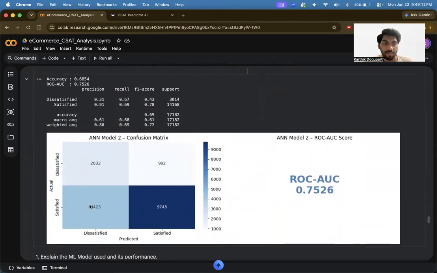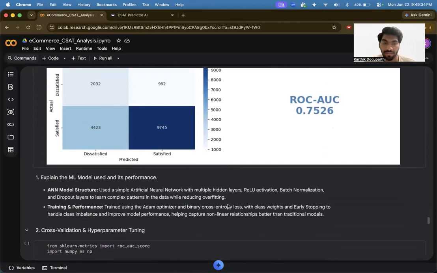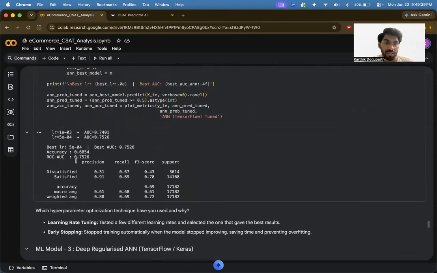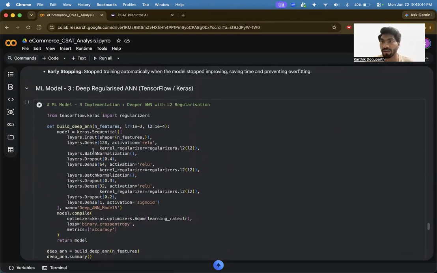And after evaluating the model, as you can see here, this is the confusion matrix. The satisfied and dissatisfied values are more compared to the false values. And the ROC AUC score is 0.75, that is 75%. And after tuning, we got 68% accuracy. And the third model is the deep regularized ANN, and that is also using TensorFlow and Keras.